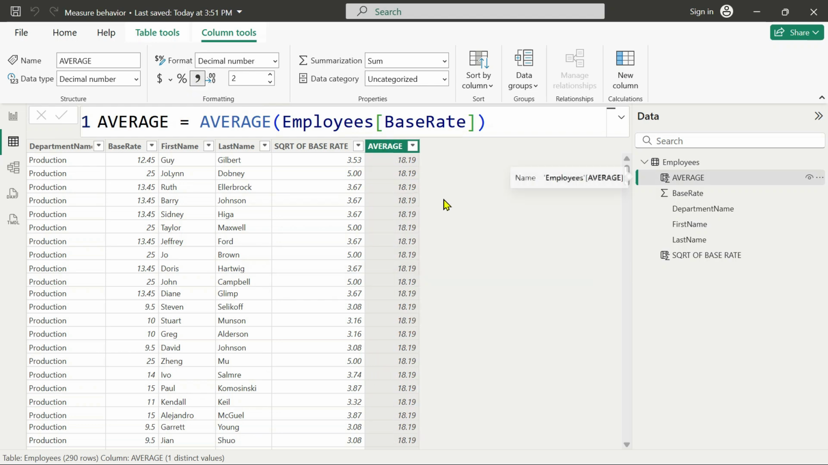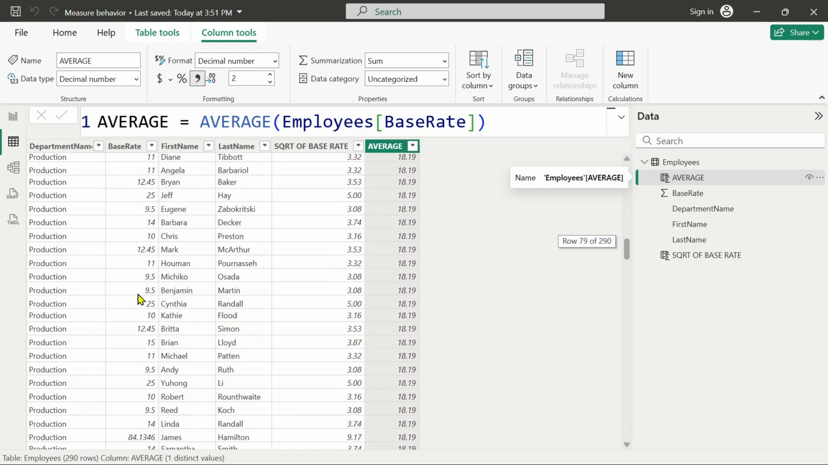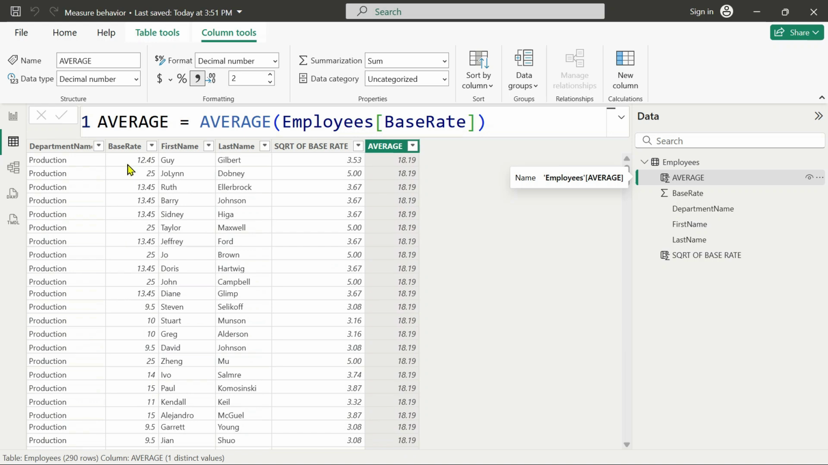Let me just standardize the numbers, and you can see that now I have the same number repeated in each row. And why does this happen? Because now I created a vertical calculation. It was a calculation that was conducted vertically. I'm calculating the average of all the base rate values across the base rate column. And as this is a vertical calculation, the result that is returned is an aggregation, and an aggregation will return me a scalar value. Again, we discussed all of these concepts in the Power Query Foundations course.